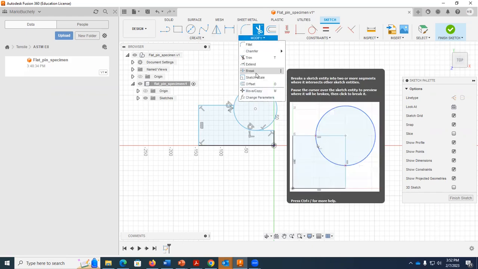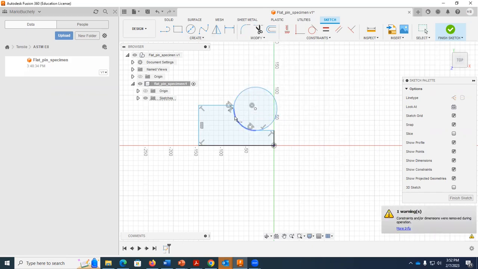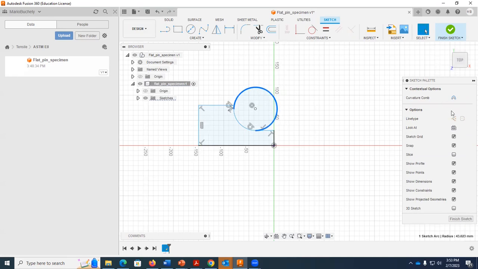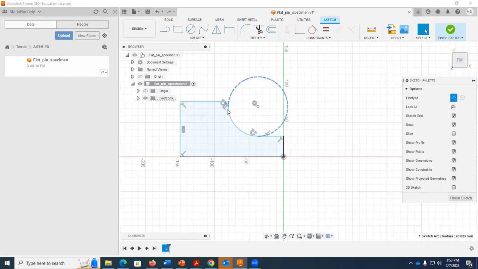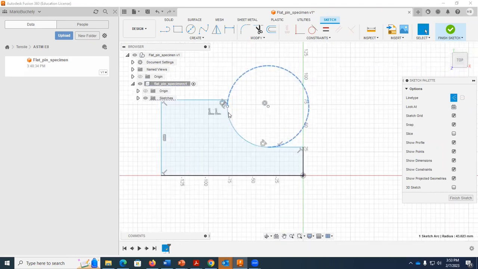So I'm going to come and break. I'm going to select this one, and as you notice, it breaks the circle into two regions, this one and this one, the one that is connected with the other geometry. And when I select this part, I'm going to say that this part is a construction line instead of a drawing line. So if I make a construction line, you see that it immediately turns into a dash line and just leaves the semicircle there. So basically it's a construction line, it's just giving me the radius there.